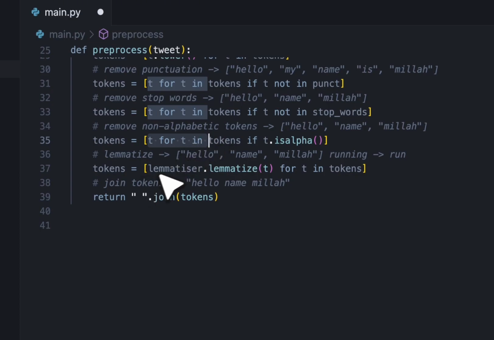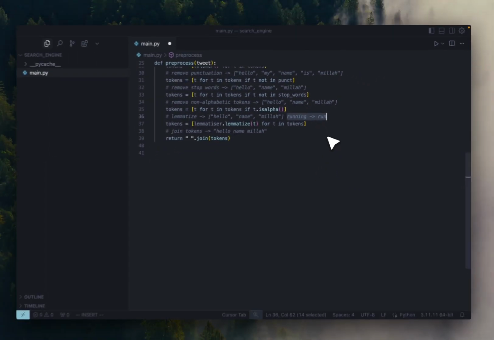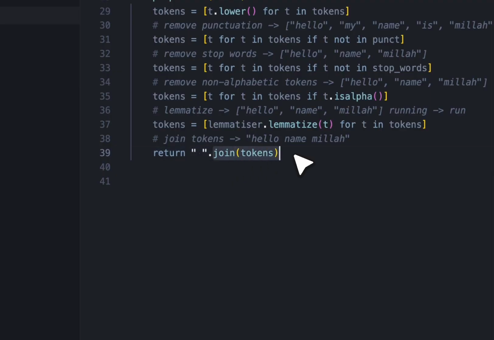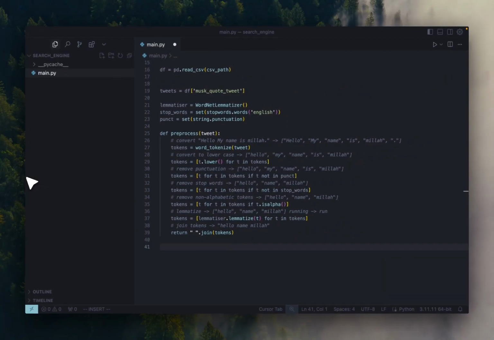And we will make sure that we transform the tokens into their base form, such as running into run, because that's more computationally efficient and it's much better. And then we'll join back these tokens into a sentence and we'll return it back. So that's basically the pre-processing. Now, the fun part, creating the algorithm.